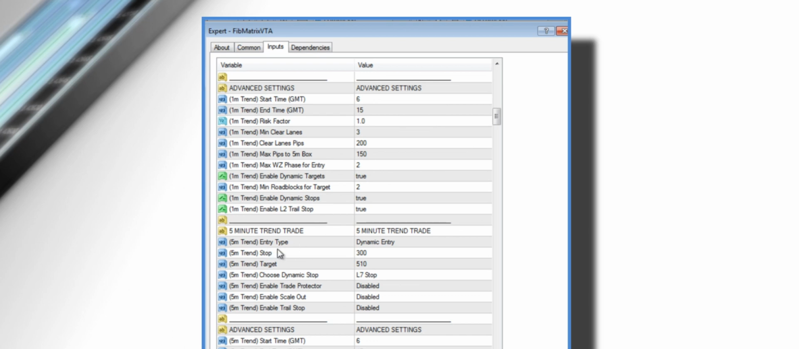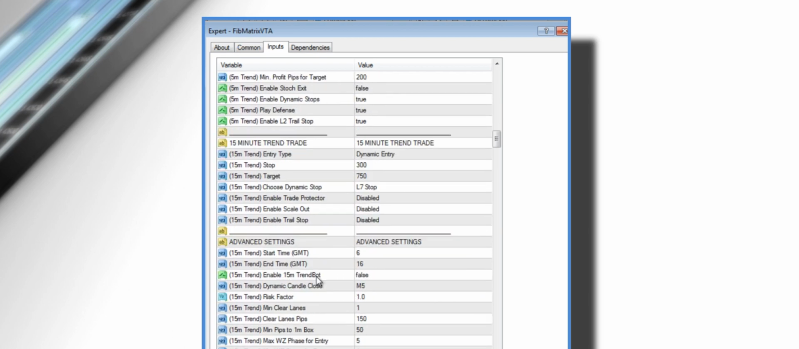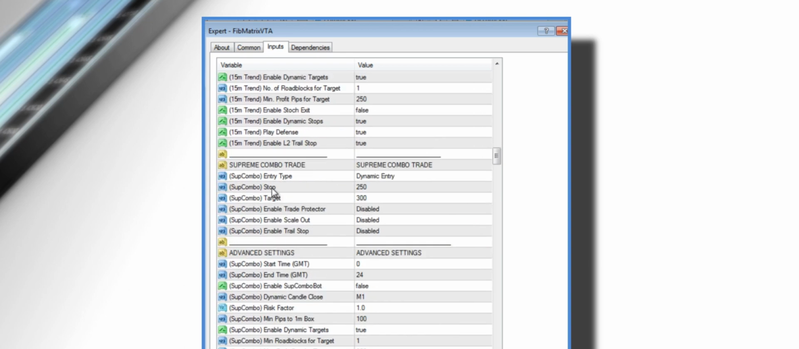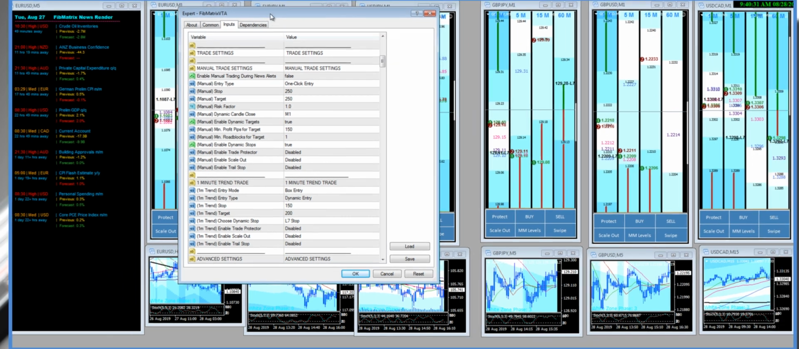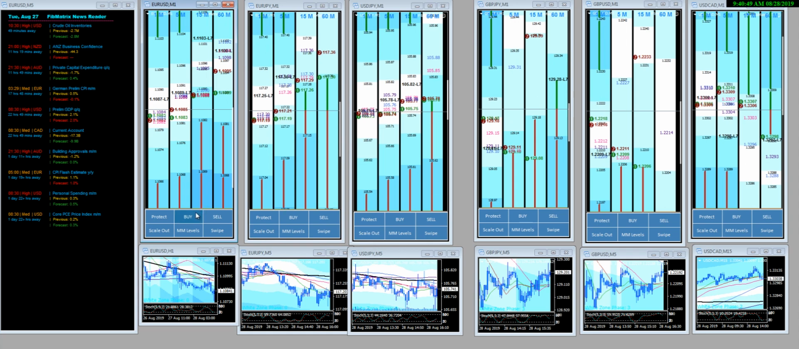And so, for example, here's the 5-minute trend advanced settings. Here's the 15-minute trend advanced settings. Okay, Supreme Combo advanced settings. So hopefully you guys just need to use the first, but there's some more stuff down below that you can use if you want to get a little more detailed. So the manual trade settings govern any trade that you've used the buttons to open. You'll see, okay, so these are the buttons here.